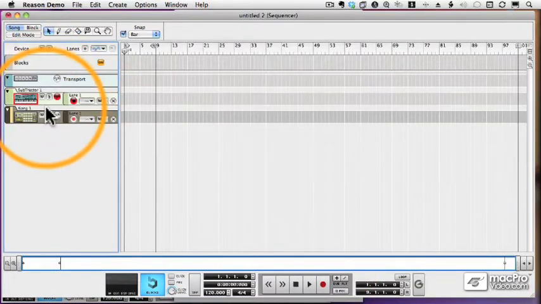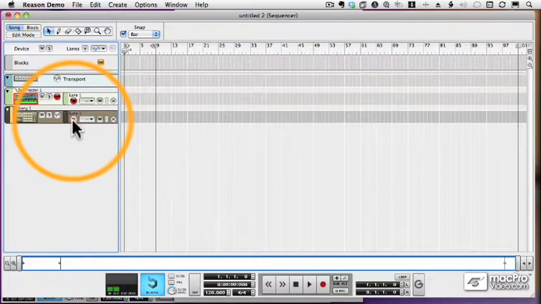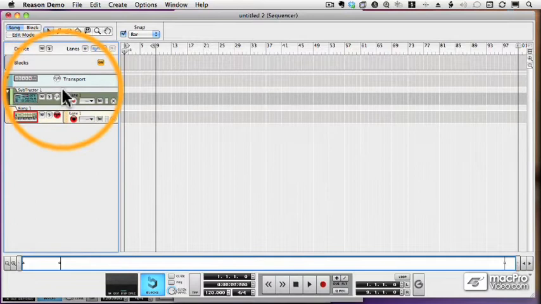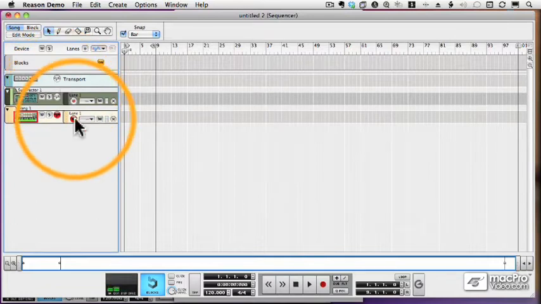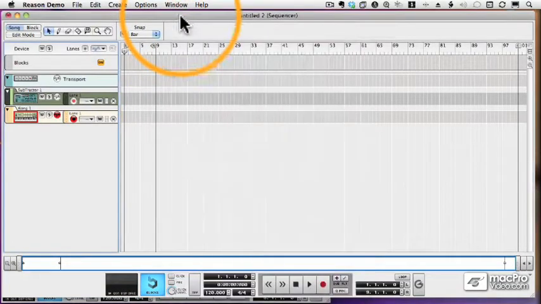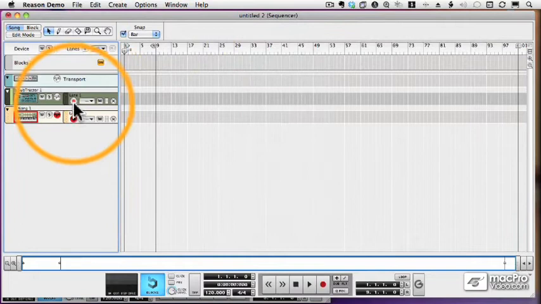I've selected my Subtractor. Now I've selected my Kong, but the Subtractor is still record enabled. Now my Kong is selected. Now I select Subtractor, but the Kong still plays back. So normally you don't want that behavior. Normally you want to record enable whatever track you select. So choose Standard from that preference menu.